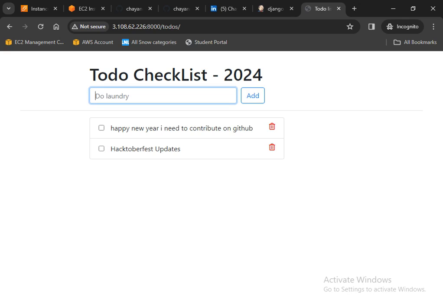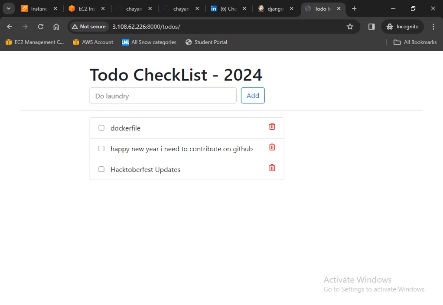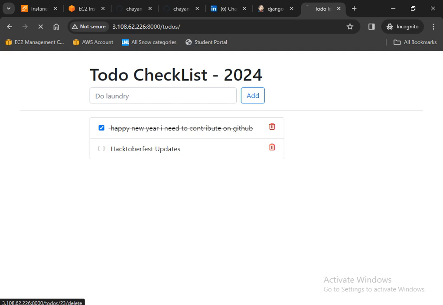So let's add one more thing, like Dockerfile. Okay, so we have added it. As the thing has been done, you can click on done, like today this thing has been done, and you can delete it from here also. So that's it for today's project.